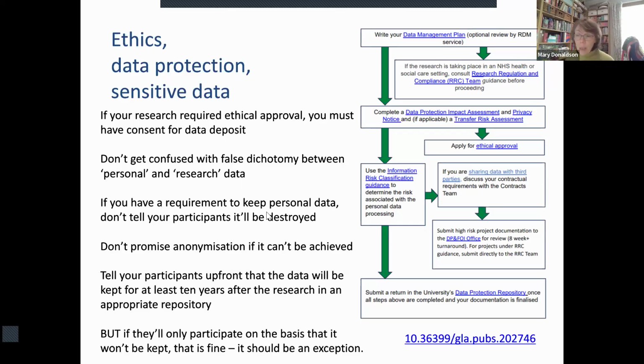If you have a requirement to keep that personal data, so in some projects personal data is the research data, that's fine. Just don't tell your participants you're going to destroy it. Make sure it's clear what's being retained. And don't promise de-identification or anonymization if it can't be achieved, or if it's not useful to your project.